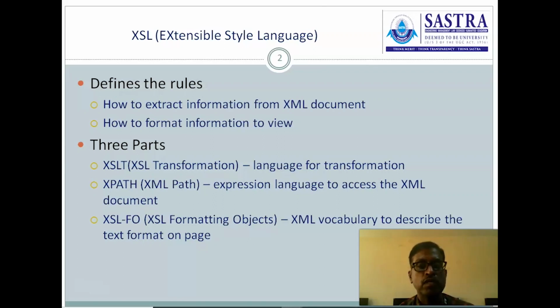Now we are going to see XSL. XSL is nothing but Extensible Style Language, which is used to define the set of rules that specify how to extract information from an XML document and then how to format that XML information in order to view the content of the XML document. These things are defined in the XSL.